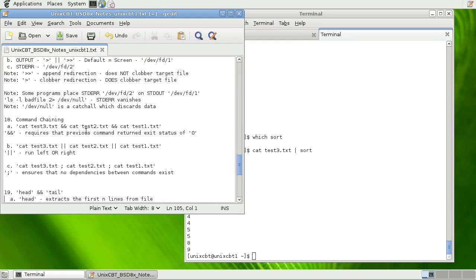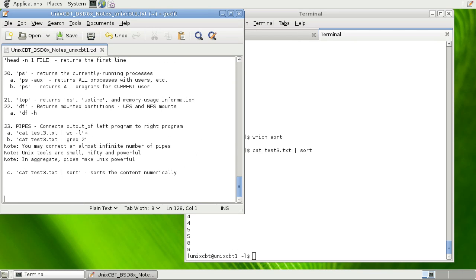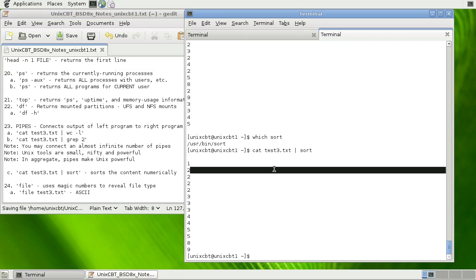Another one that comes to mind is file, which is able to interrogate a file and tell you the type that the file is. It uses magic numbers, we could just leave it at magic, to reveal file type. And this will detect correctly most, if not all, of the files available on your Unix-based system. So file against test3.txt will realize that it's an ASCII textual file, or if it's UTF-8 or whatever formatting or encoding is used for the file.